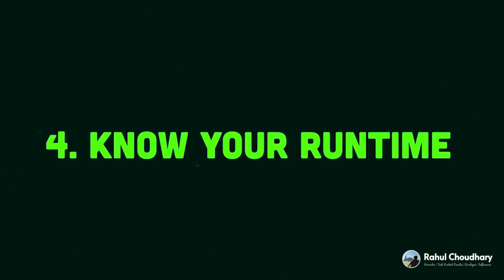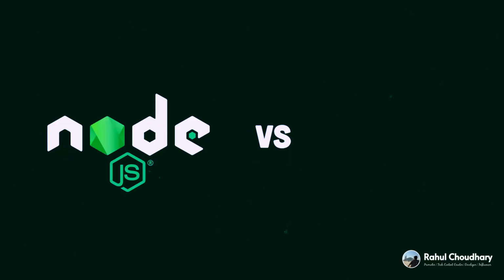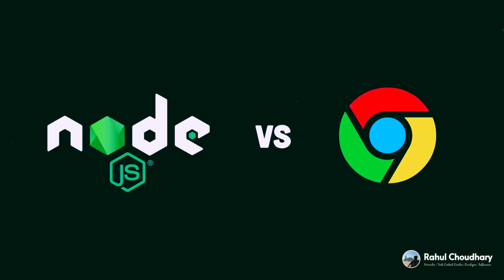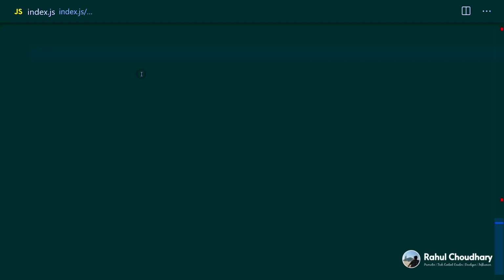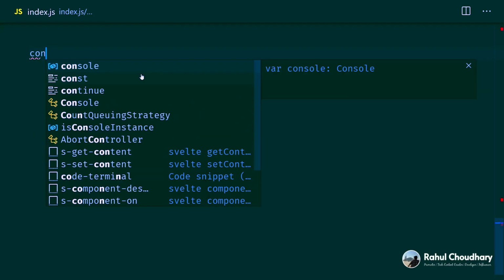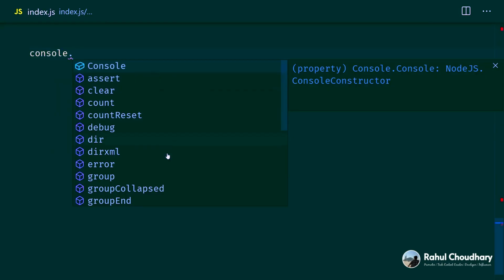Step 4. Understand the Node runtime. In most ways, JavaScript works the same way in the browser as it does in Node.js. But there are some very important differences you should know about. First, Node has a handful of built-in identifiers. One of those globals is console, which we've already been using to log out values to the terminal.